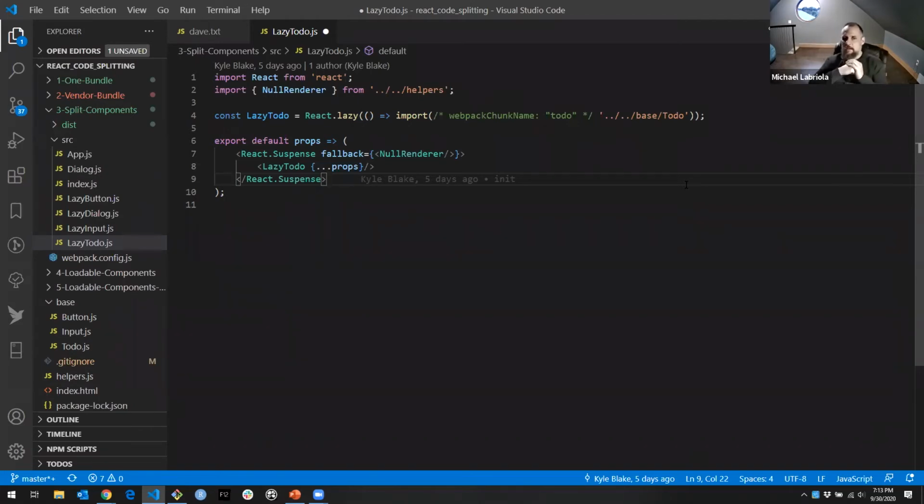Let's take a step back now to Suspense. Suspense is actually a very, very promising API, and there's a lot more in general to it. But let's talk about the basics of why it's important to us right now.